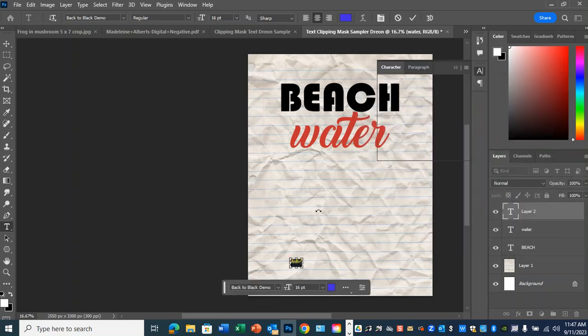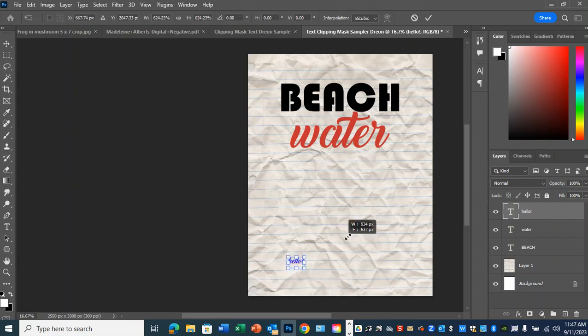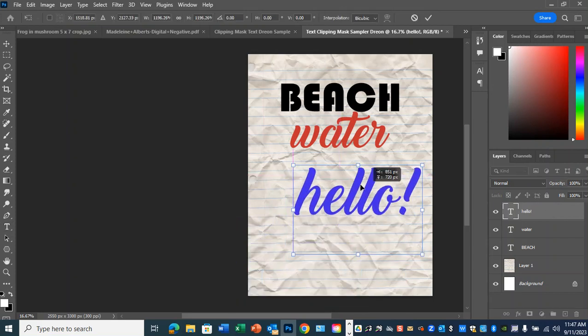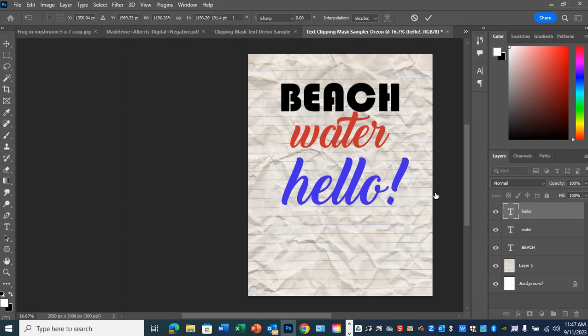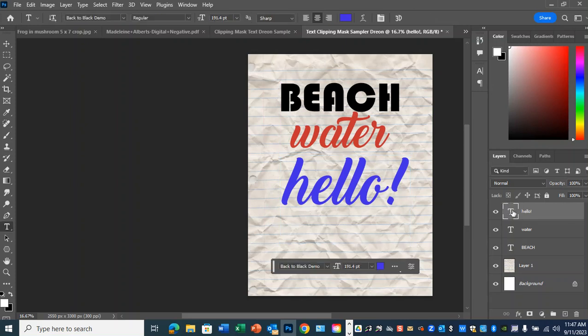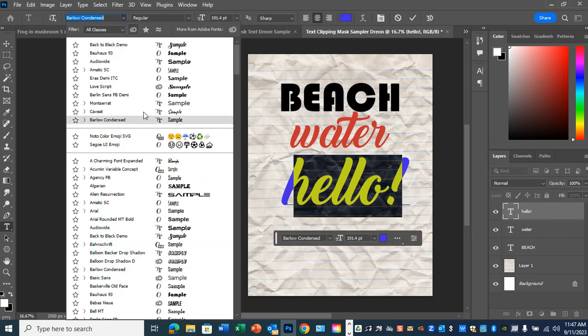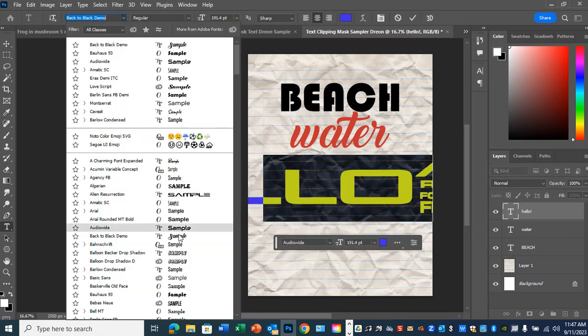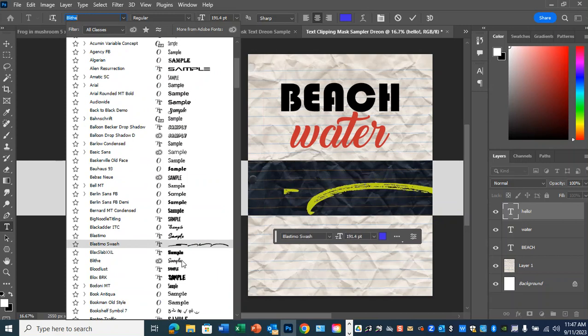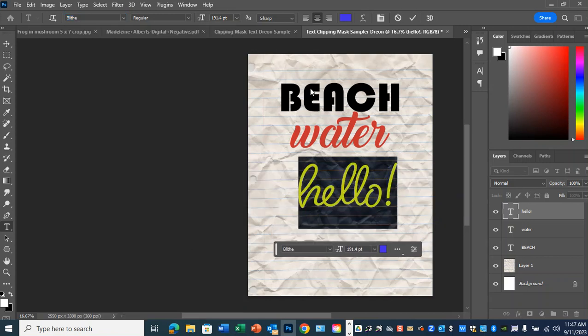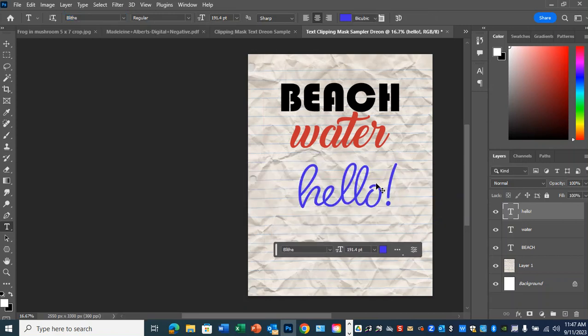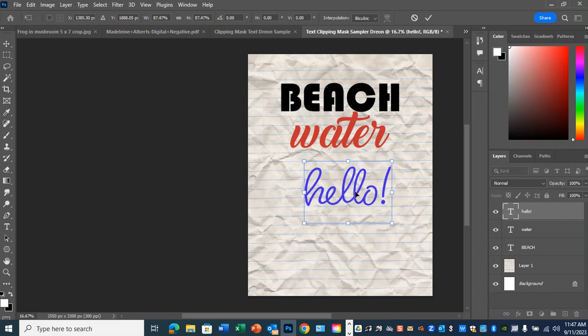Doesn't really matter. Control T to transform it, change the size. Oop, Control T. Control D, there we go. And again, I'm going to change my font. So I'm going to hit enter, and then I'm going to double click the T over here on the layer panel. And that selects all my text, and now I can change the type of font. I'll get something else for hello. And now that I see this font, maybe I want to make this a little bit smaller.